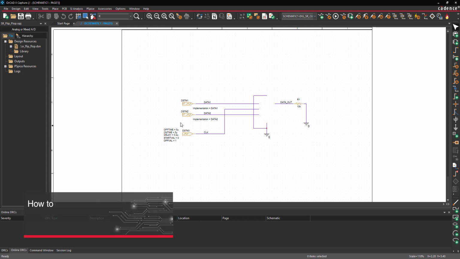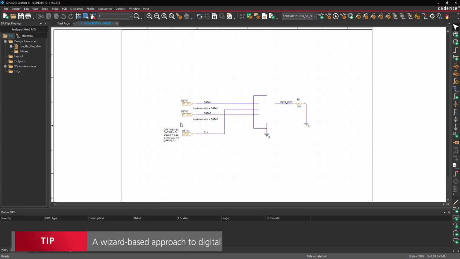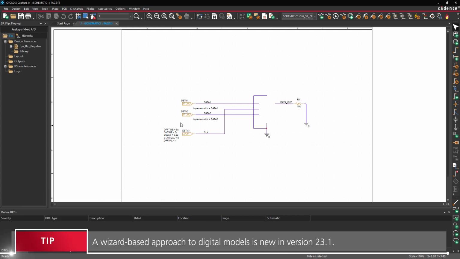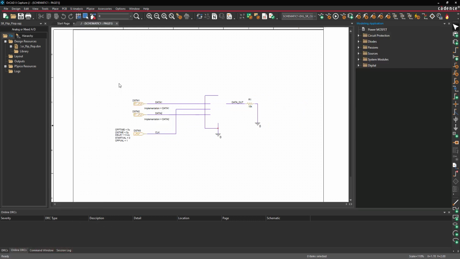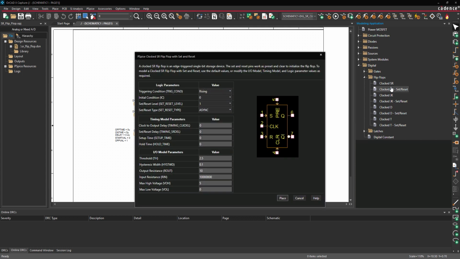This video is going to show how to create a clocked SR flip-flop SPICE model in OrCAD PSpice. Open the provided design in OrCAD PSpice 23.1. Select Place, PSpice Part, Modeling Application from the menu. In the Modeling Application, expand Digital Flip-flops. Select Clocked SR, Set Reset.